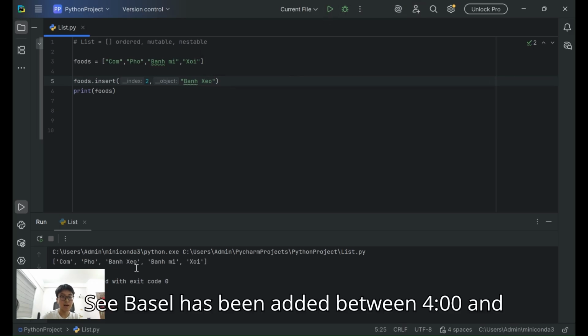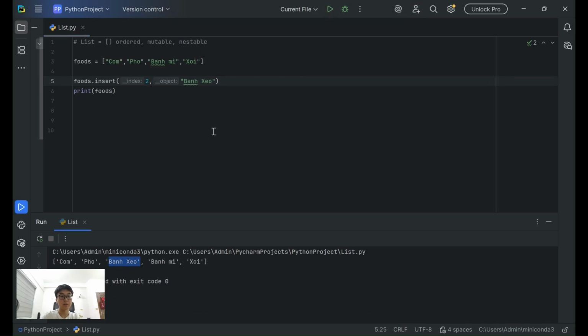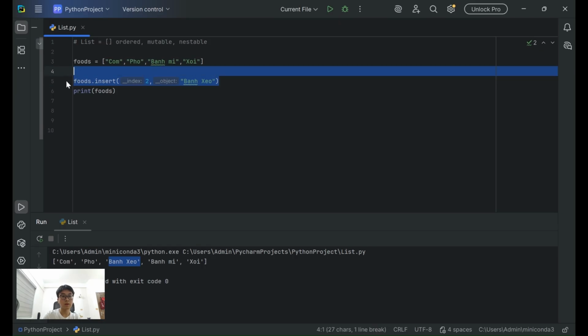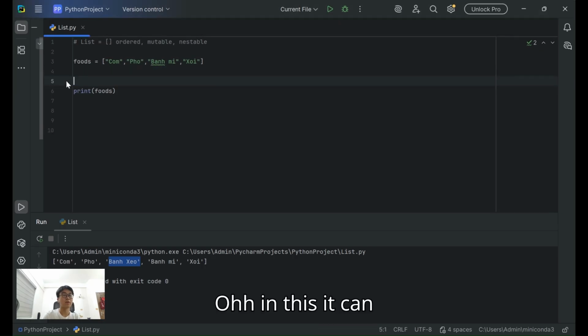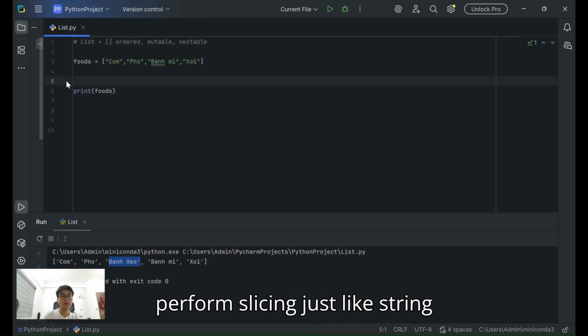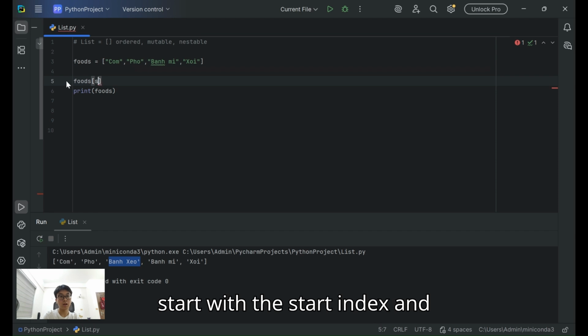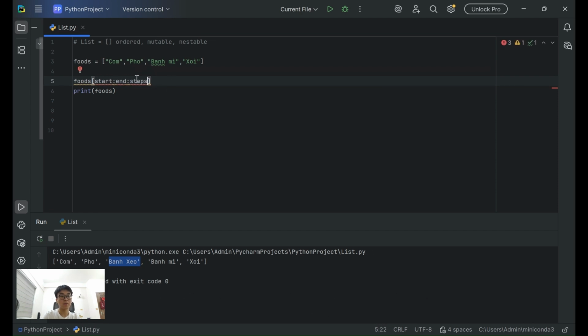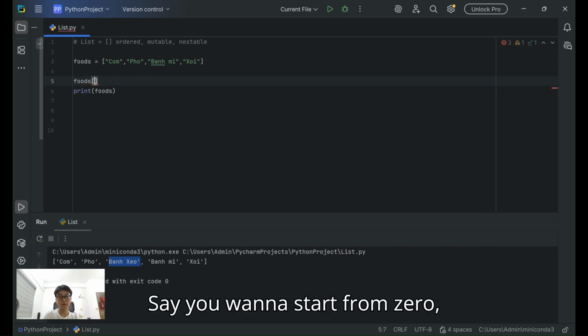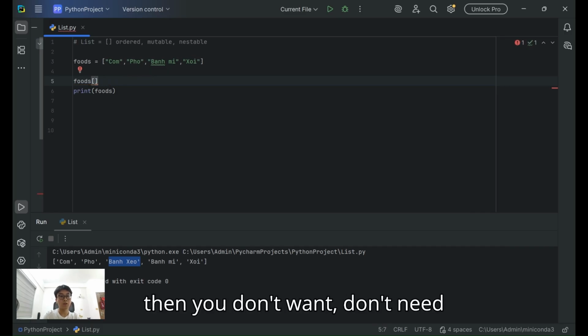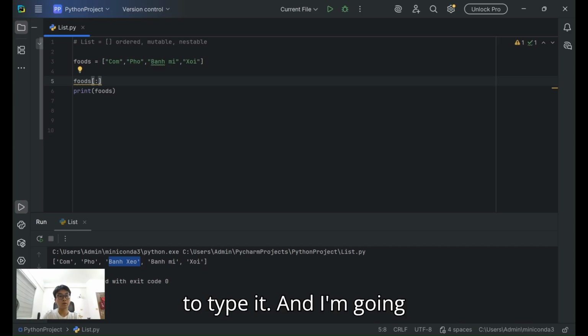See, bánh xèo has been added between phở and bánh mì. In a list, you can perform slicing just like a string, and it is done similarly. So you start with the start index, end index, and the step. So this is the format. Say you want to start from zero, then you don't need to type it, and you want to take, say, from one to three.